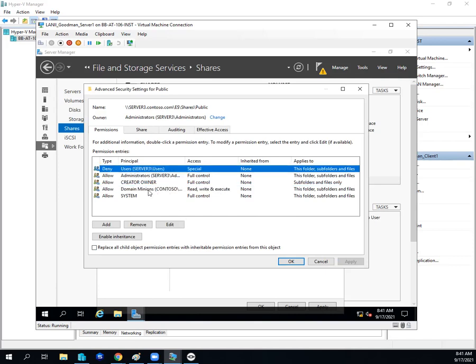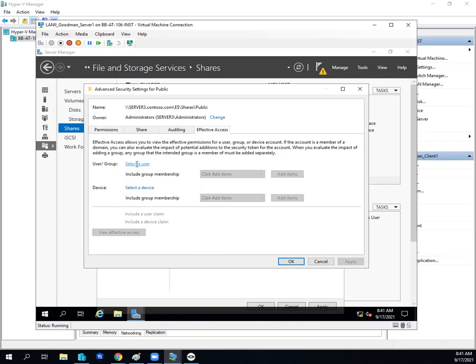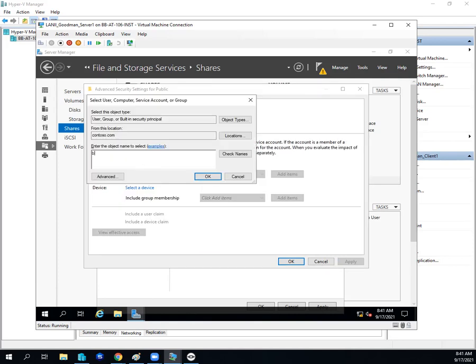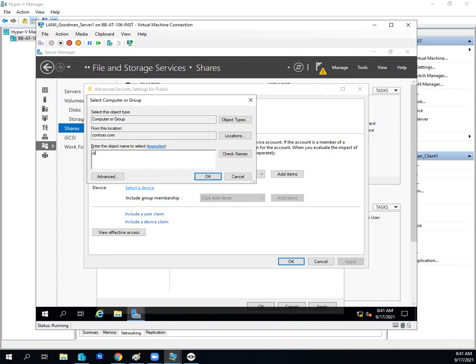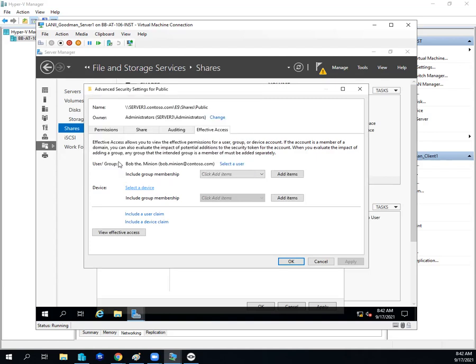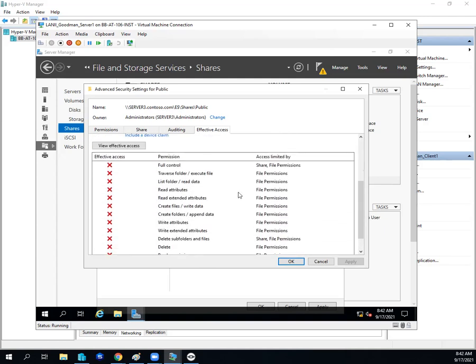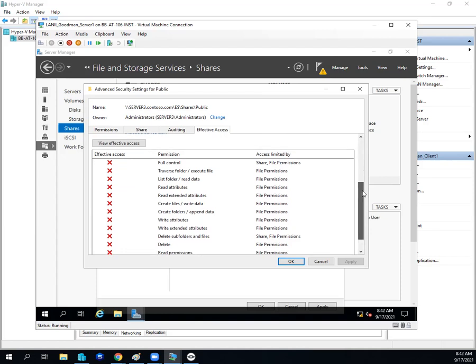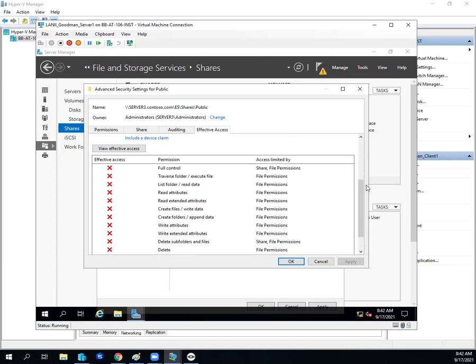I've got users denied. Remember, Bob's a member of domain minions. You go to effective permissions and we go ahead and select the user, Bob, and the device, client. View effective permissions. So what does Bob have? He doesn't have any rights, and it's caused by file permissions.